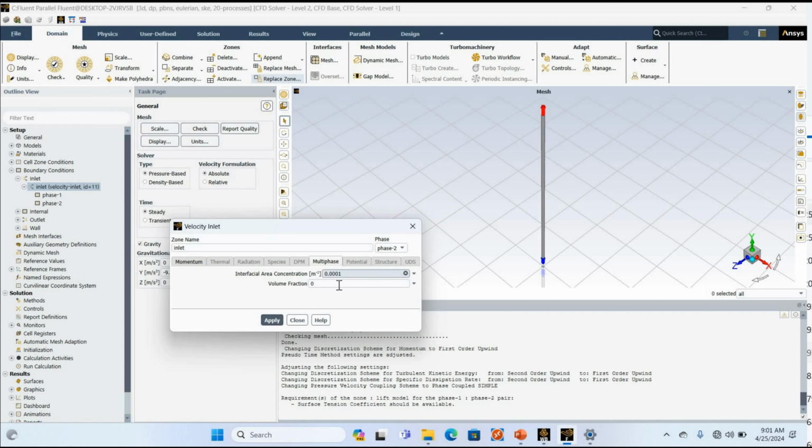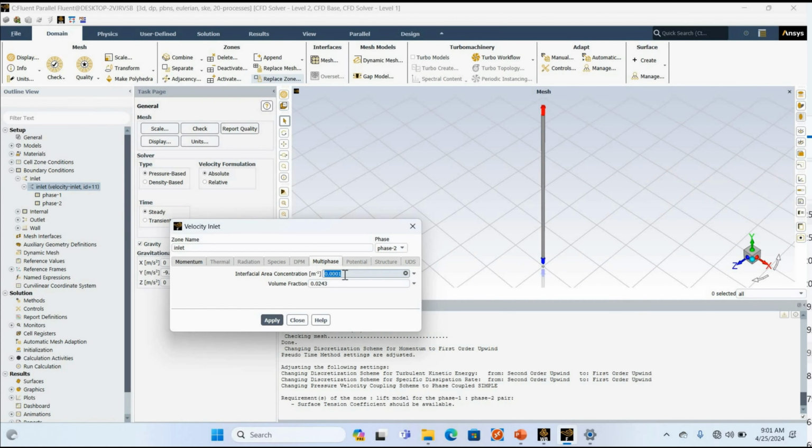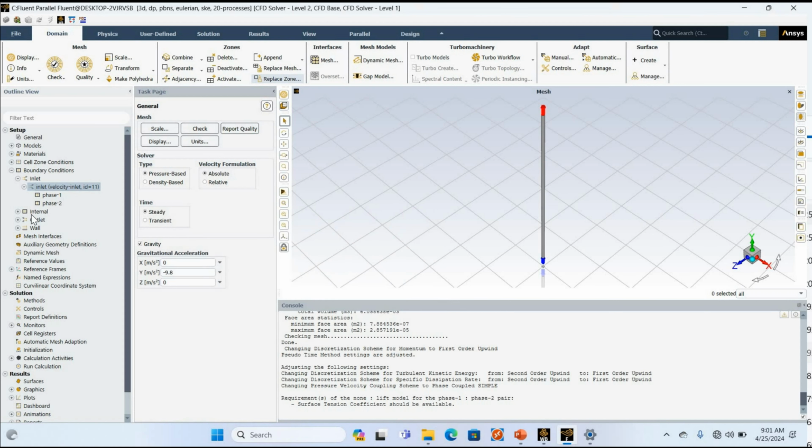Okay, so in the multi-phase section, you need to specify the interfacial area concentration and volume fraction. The volume fraction is 0.243 and the interfacial area concentration is 86.46. Okay, so now we have specified the boundary condition at the inlet for the primary phase and the secondary phase. Okay, so internal, it should be the fluid internal.